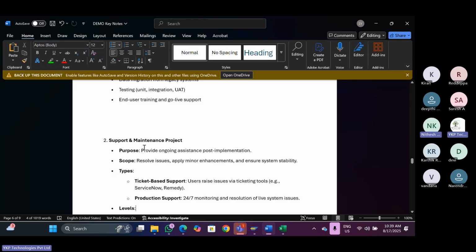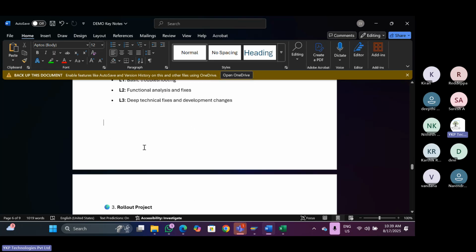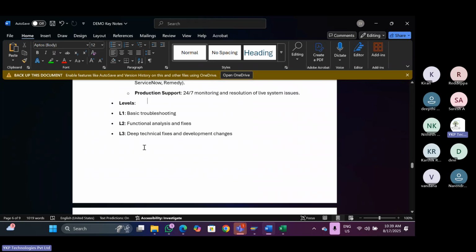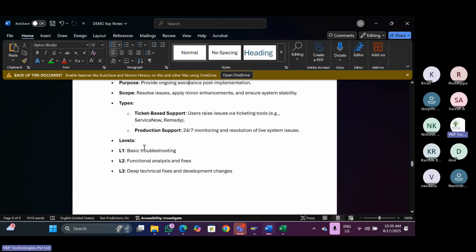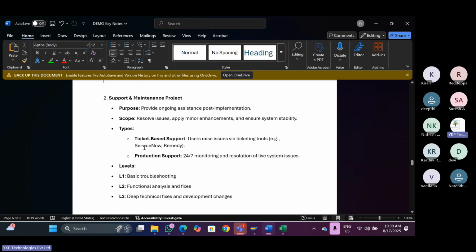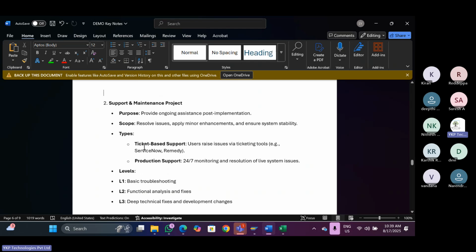So in support projects, what kind of tickets are there? L1 tickets, L2 tickets, L3 tickets, production issues. What kind of tickets will we receive, what is the ticket base, what is the production base, what application is used as the ticketing tool, how we will resolve, to whom we will connect, how we will schedule the calls, how we can postpone, how we can manage. Everything I'll train you guys.